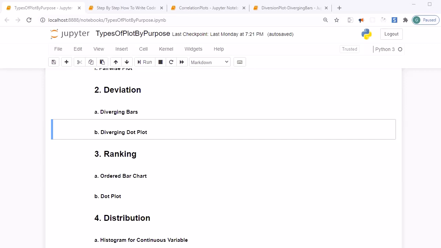Hello guys, welcome back. Now in this session onwards, we are going to look into data visualization to identify the deviation within the data set. In this category, we are going to look into first diverging bars and then we will look into diverging dot plot. So in this session, we are going to look into diverging bars and we will also look into how to create a diverging bar to identify the variance within the data set.